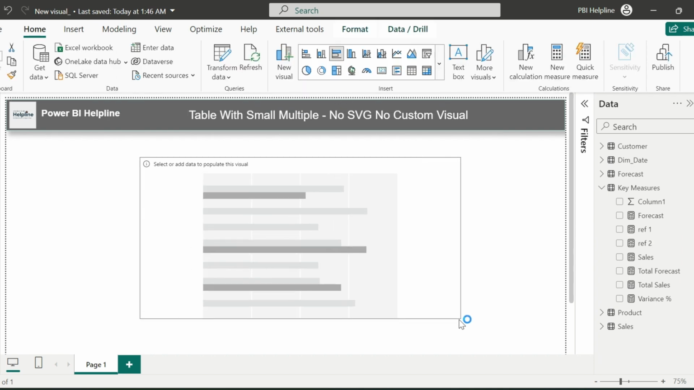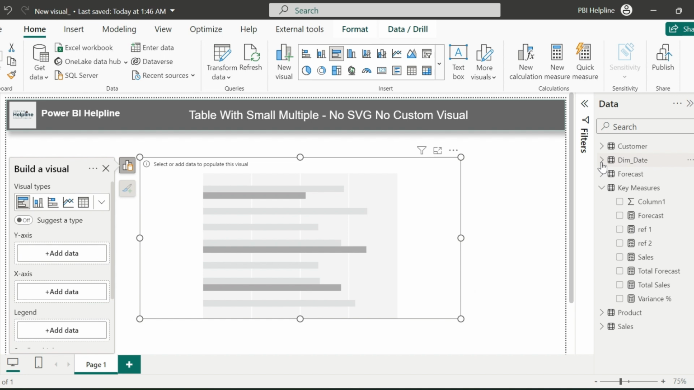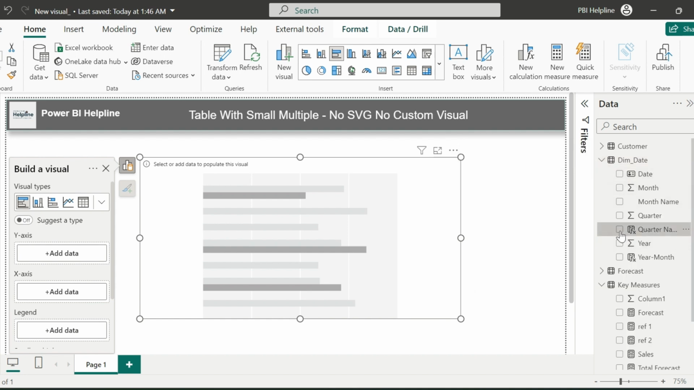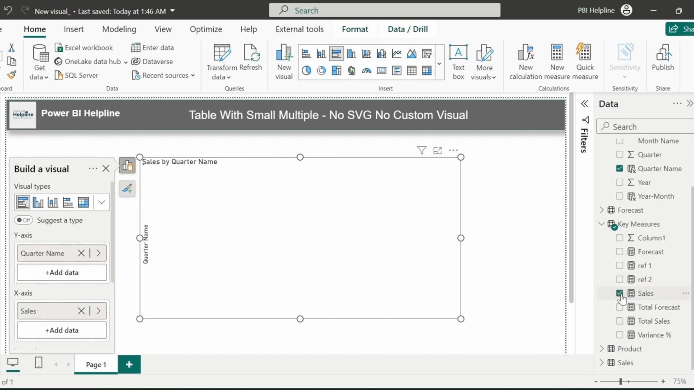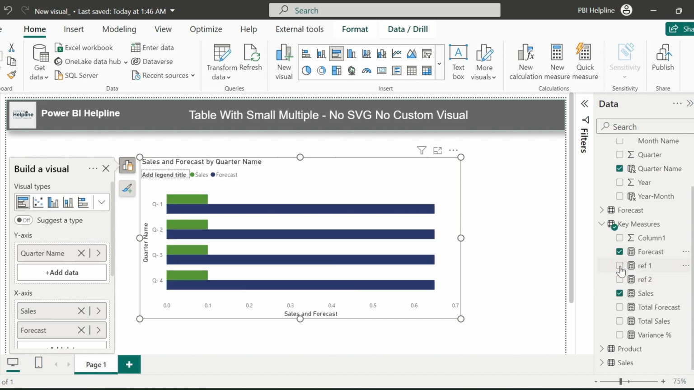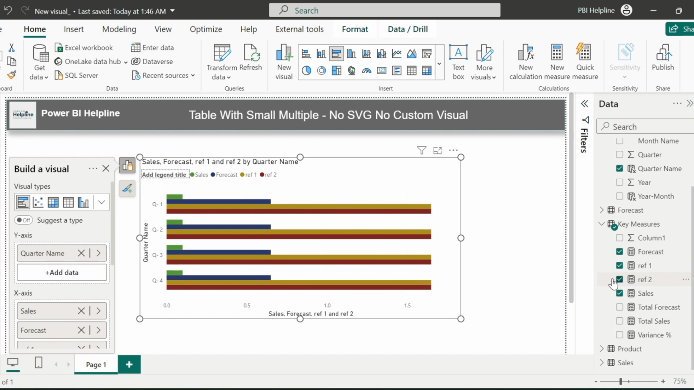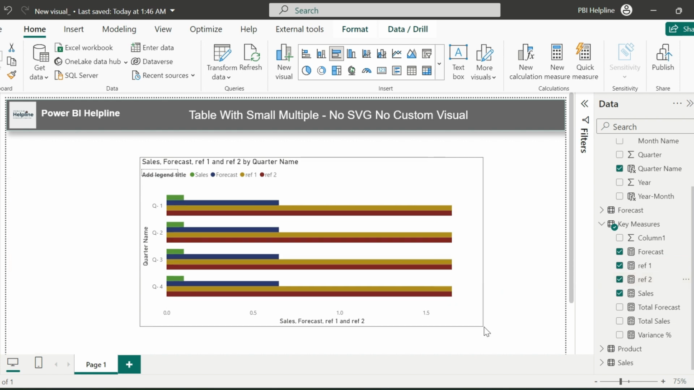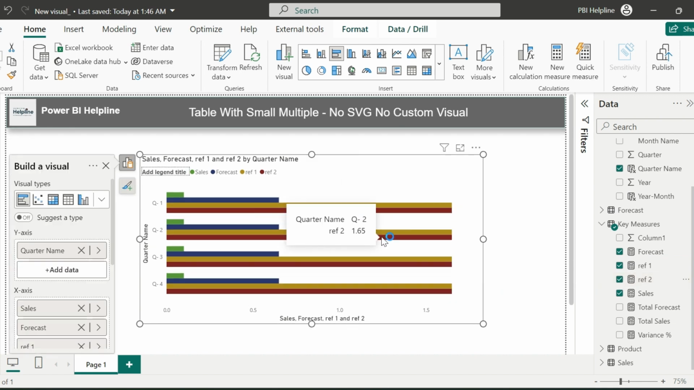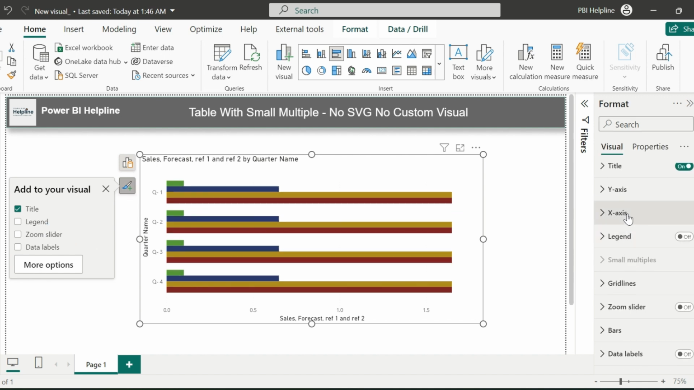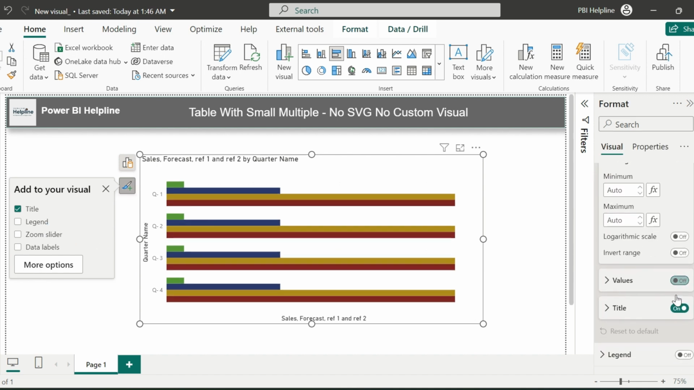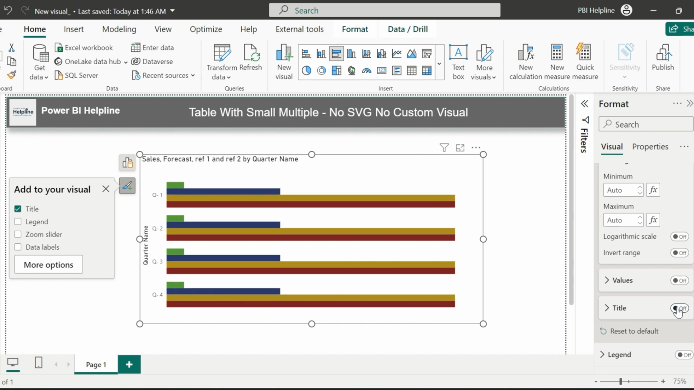Alright, now I will insert a clustered bar chart. In its y-axis, let's use quarter names. And for its x-axis, I will drag all my four reference measures one by one. Remember, order of these measures are important. With that, you will at least understand that these references are nothing but just the placeholders for my KPIs. And you can have any custom values based on your requirements. Now, you can disable this legend option, and also disable the x-axis value and the title from the formatting section.